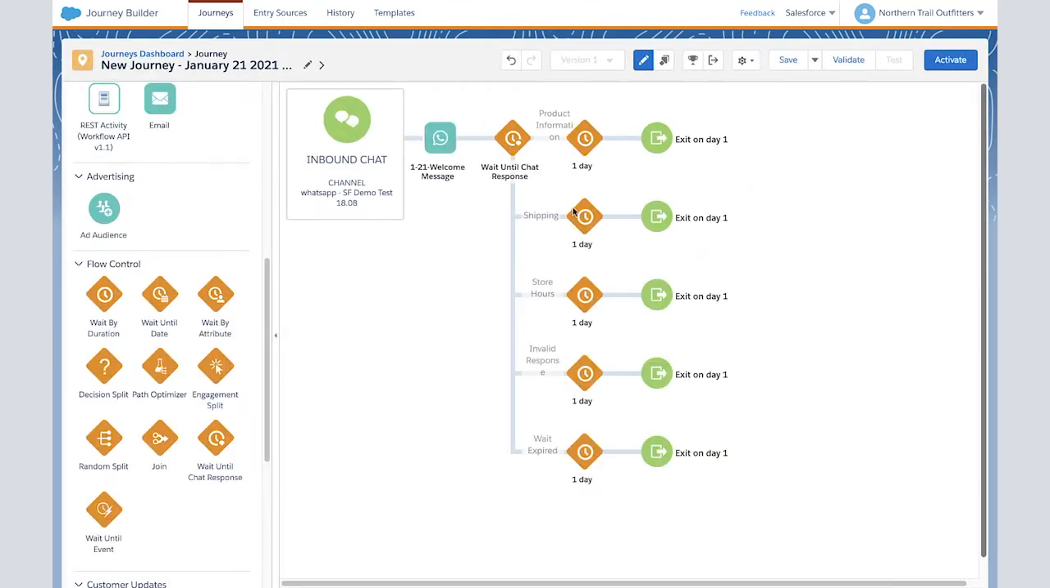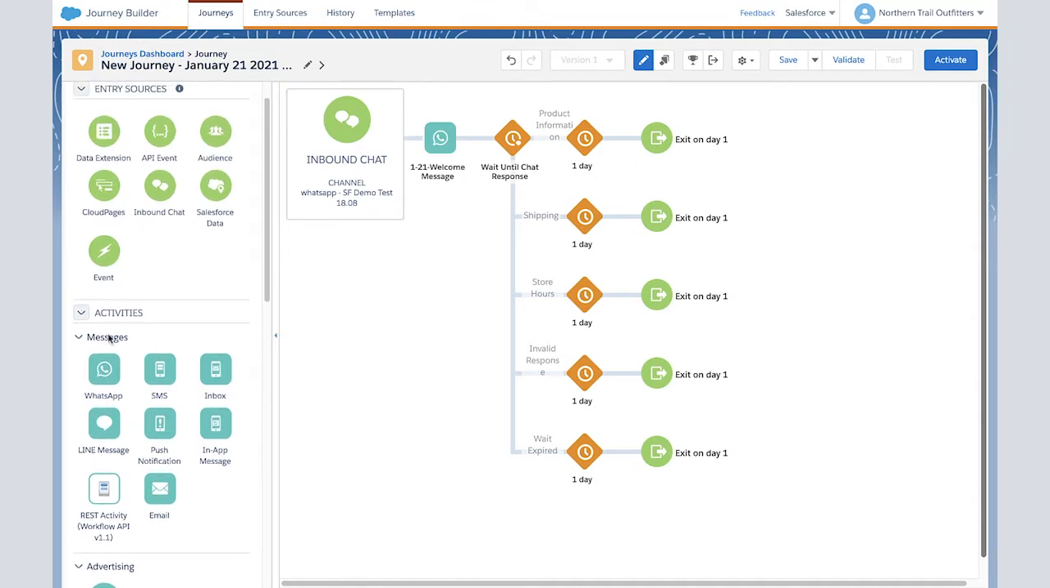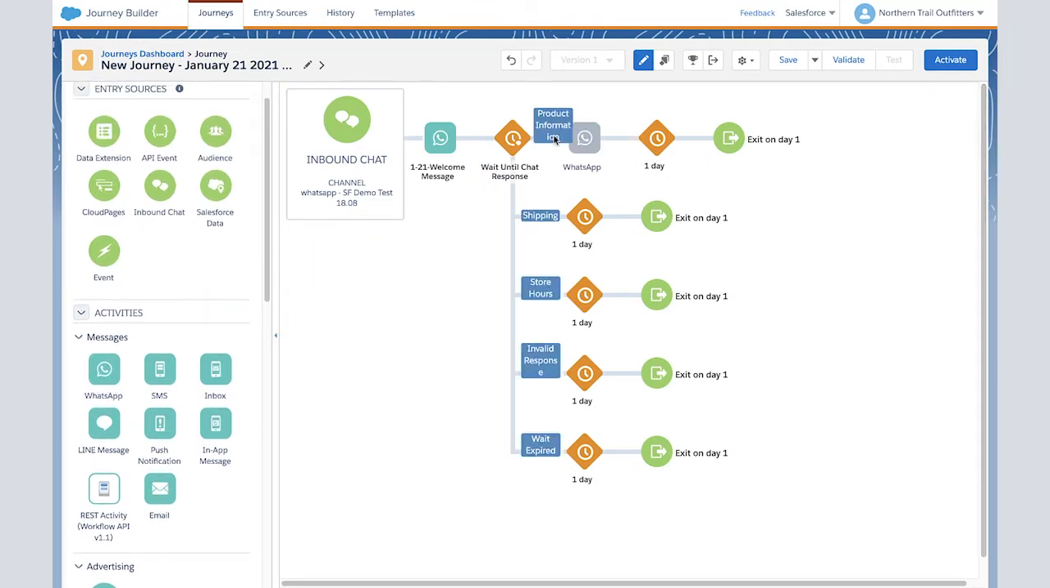For each keyword response path, I can drag over a different activity. I could add a WhatsApp activity for the first response, but maybe I want to send an email for this other one. Don't forget to keep your conversations simple and straightforward to best capture user details and easily navigate them to your website if needed. Well, that is going to wrap up chat messaging for me today.